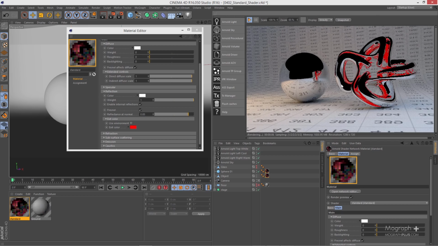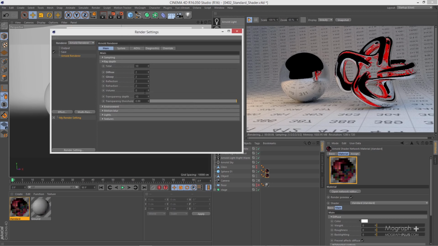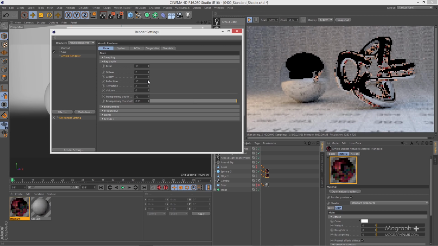In order to get rid of it, you need to increase your reflection ray depth in your render setting. So let's open up our render setting, and as I increase my reflection ray depth, you can see the exit color disappears slowly. In this case, something like 10 or 11 would be enough. Now let me change this color back to black.